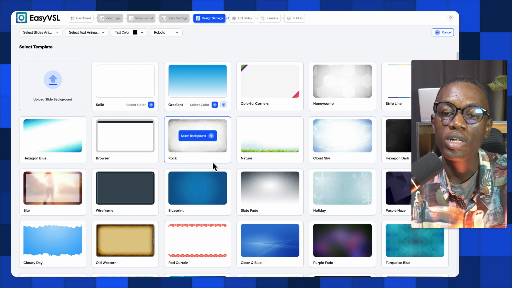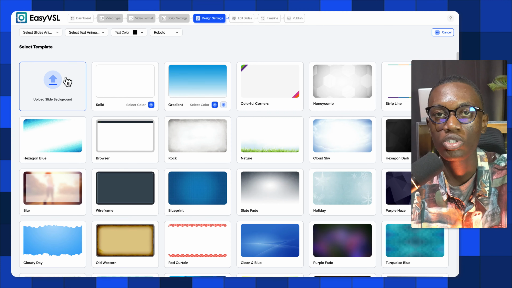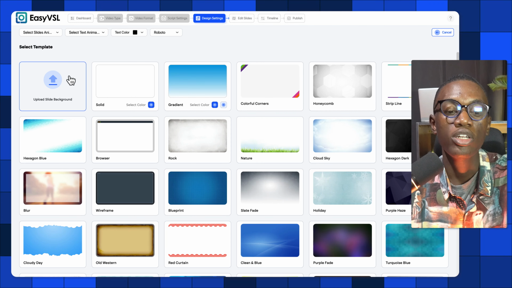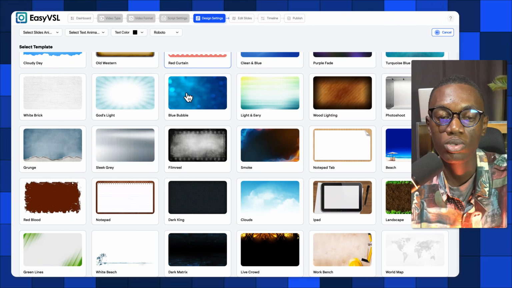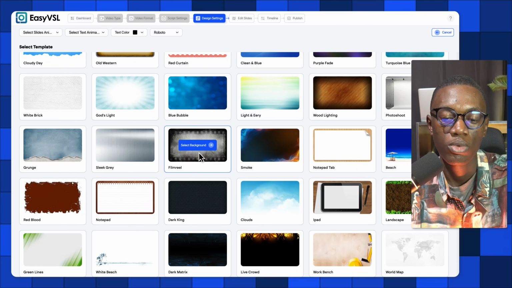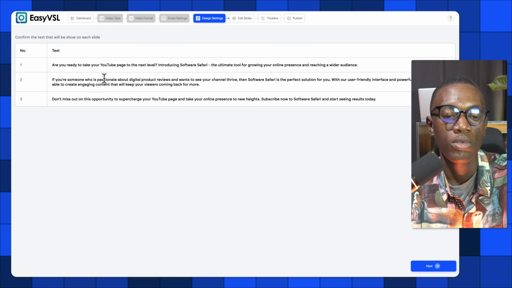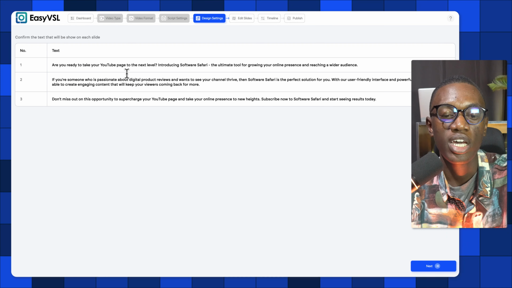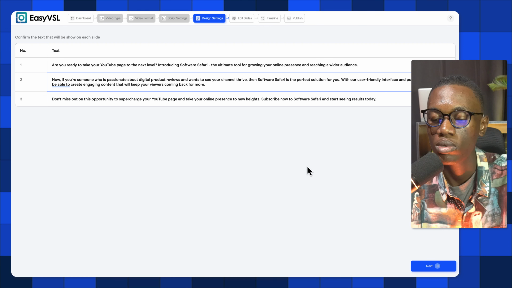Next, we choose your design settings. Here you can pick a background that you'd want to use in your slides. You can upload your own slide, or you can pick from the array made available to you by EasyVSL. We can pick this one. And you can take a look again at the text and make any changes that you'd want.